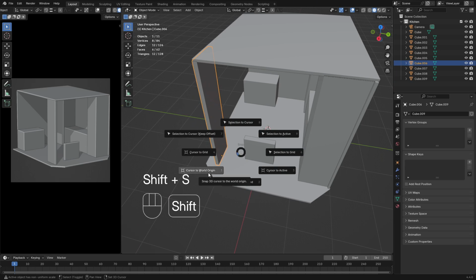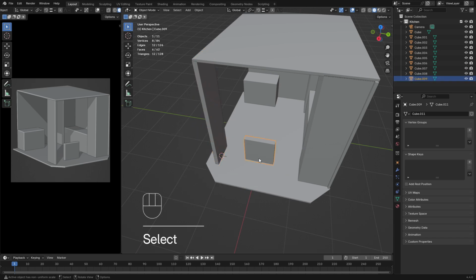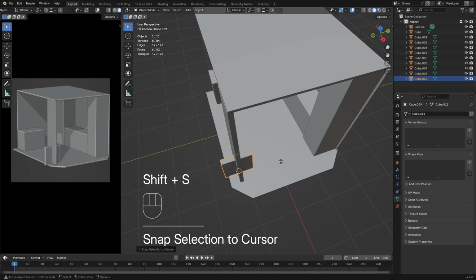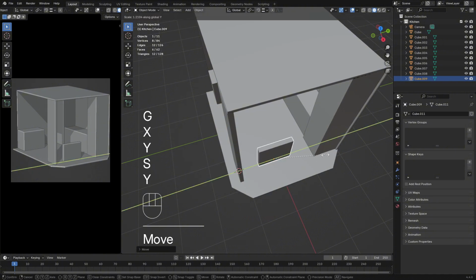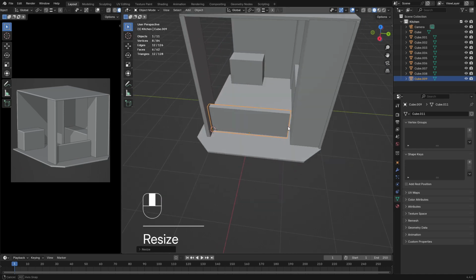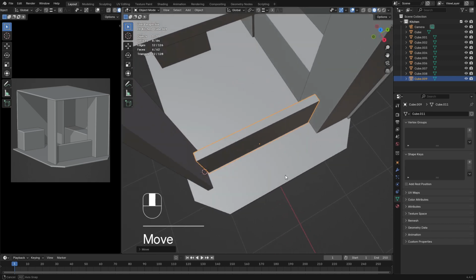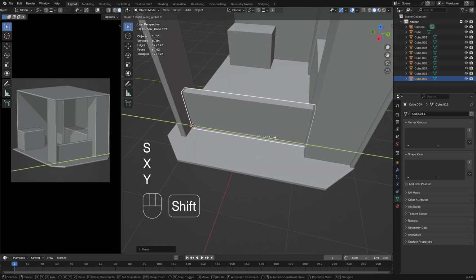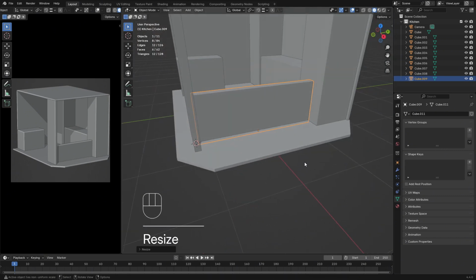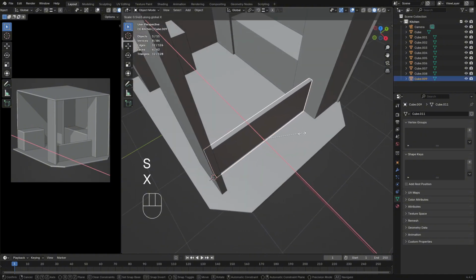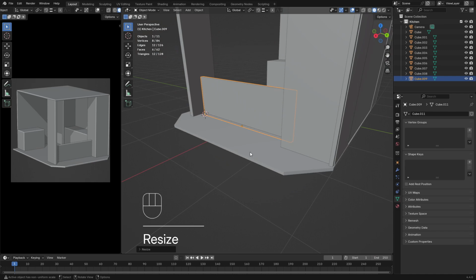I can do cursor to select it. And here what I can do, Shift S, selection to cursor. Now it's in the middle. Exactly. Don't worry really if the faces are penetrating each other. It's not a big deal in this project that we need to build. So it could be something like that.